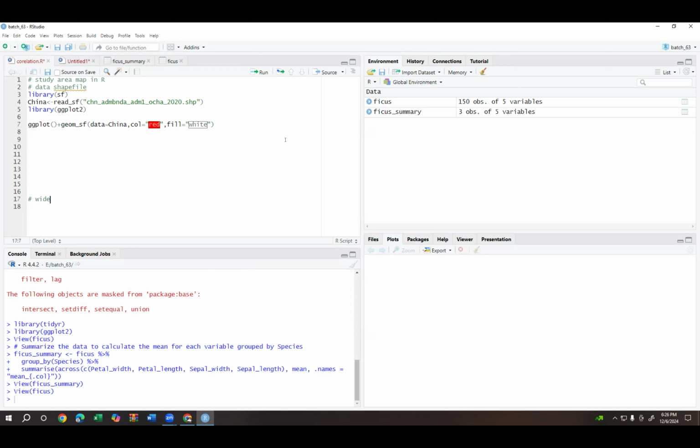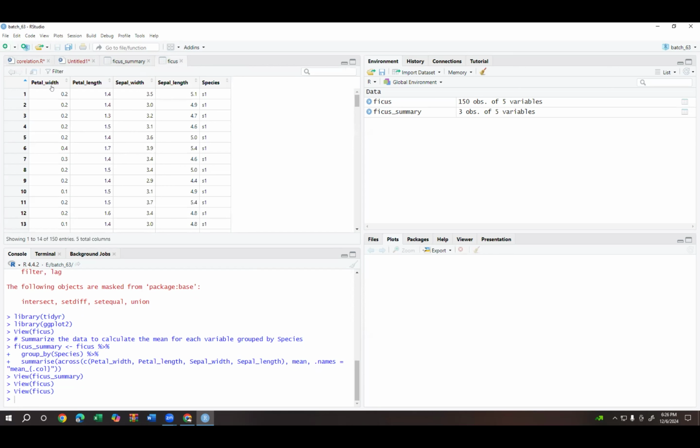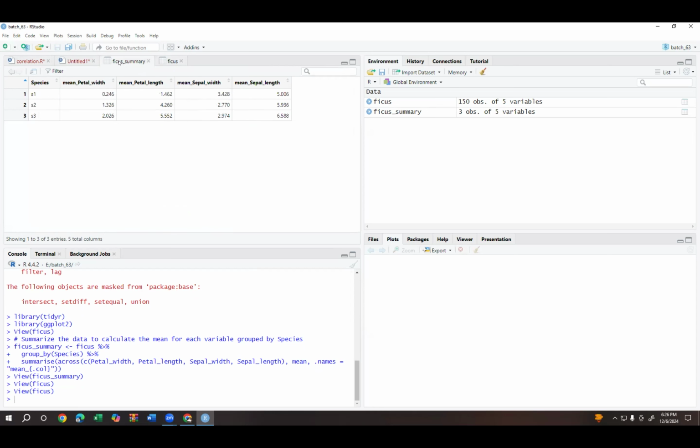Wide form: if in a data set each variable has a separate column, it is known as wide form of data. For example, in our ficus data set, petal width has a separate column, petal length has a separate column, sepal width has a separate column, sepal length has a separate column, and species has a separate column. But if all these are in a single column, not in separate columns, then the data set is known as long form.